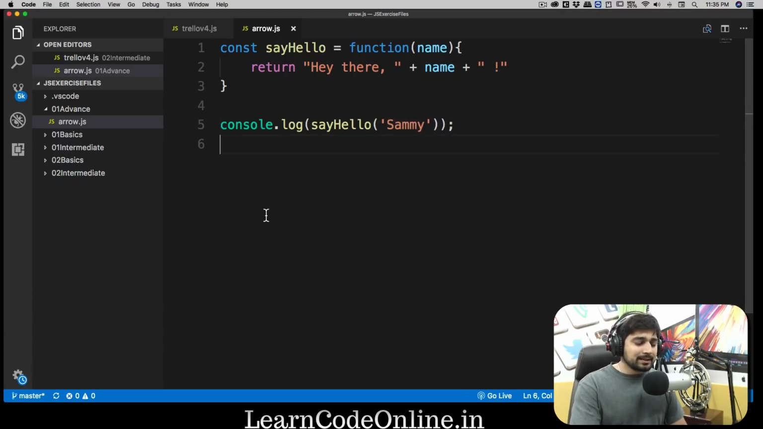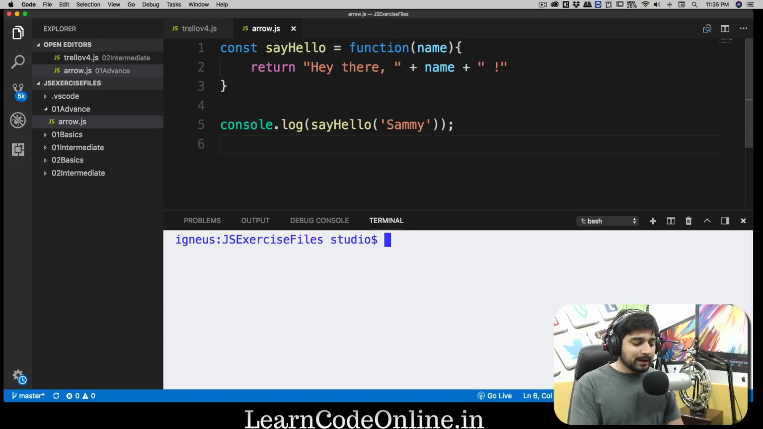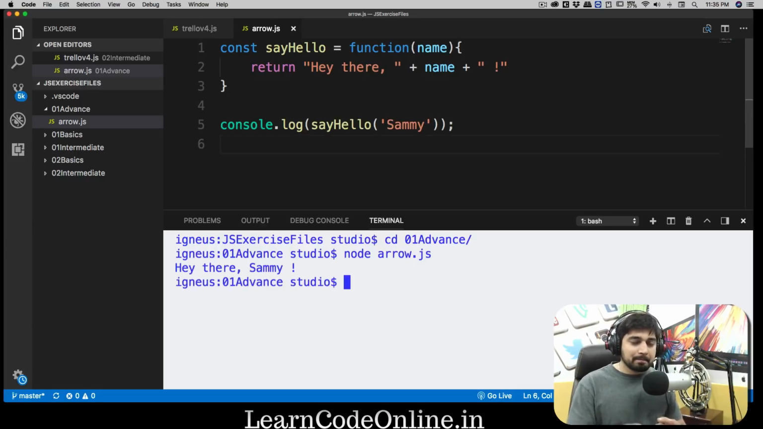So let's see what this is going to do. We're going to open up our terminal, move into 01 advanced, and run this file. So we're going to say arrow.js. There we go. Hey there, Sammy. No big deal at all. We have done this probably so many times.